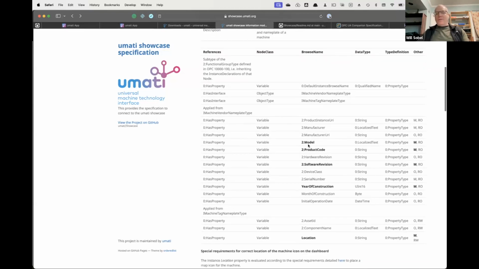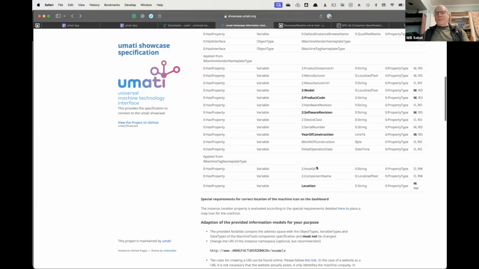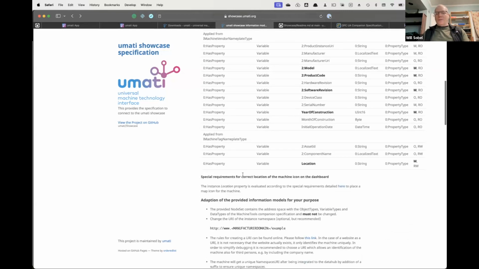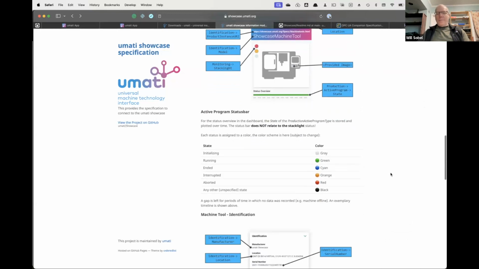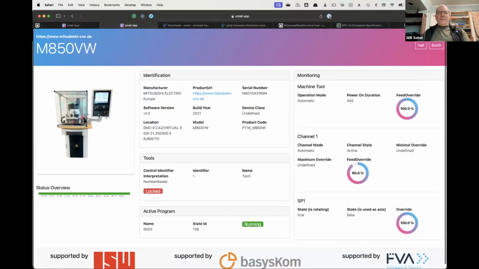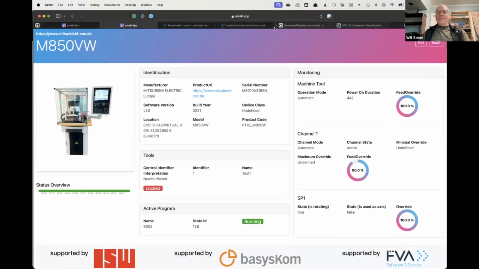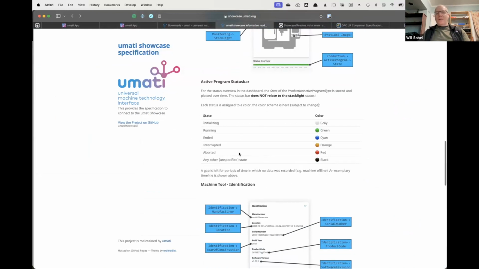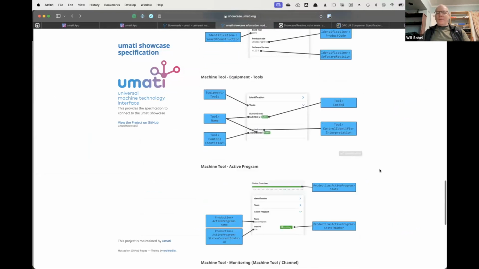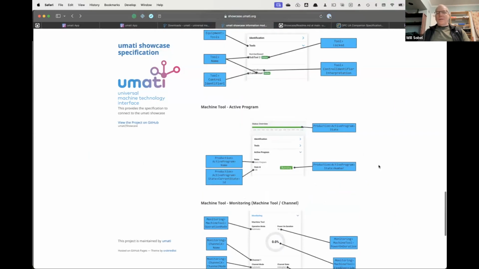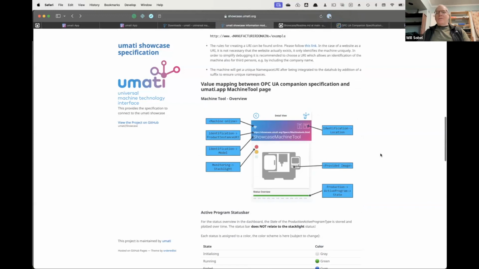And these are the required fields: model, product code, software revision, year of construction, location, and actually the URI is also required. And then it tells you here how that information is mapped in there, as well as what the stack light colors mean, if you provide it (this one doesn't have it), and then various pieces of information, where they come from in the information model and so forth. So that's the Umadi application, and it is showcased.